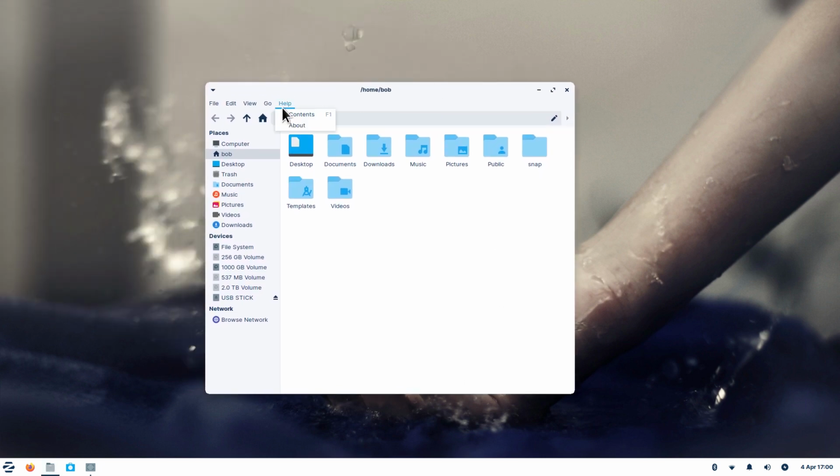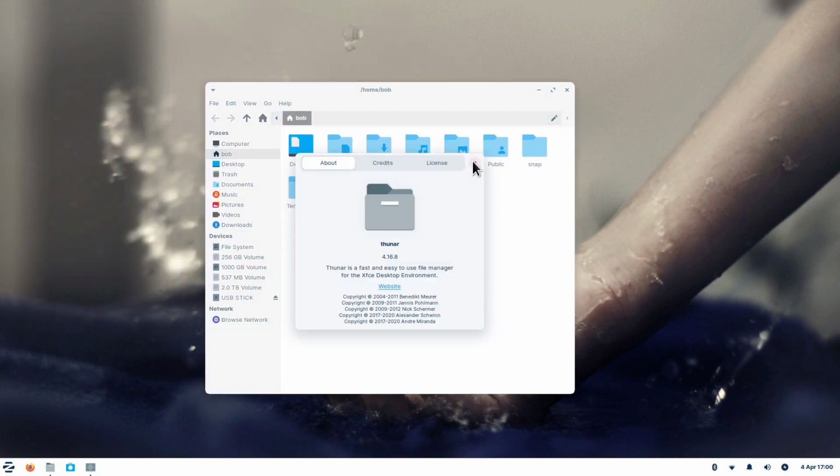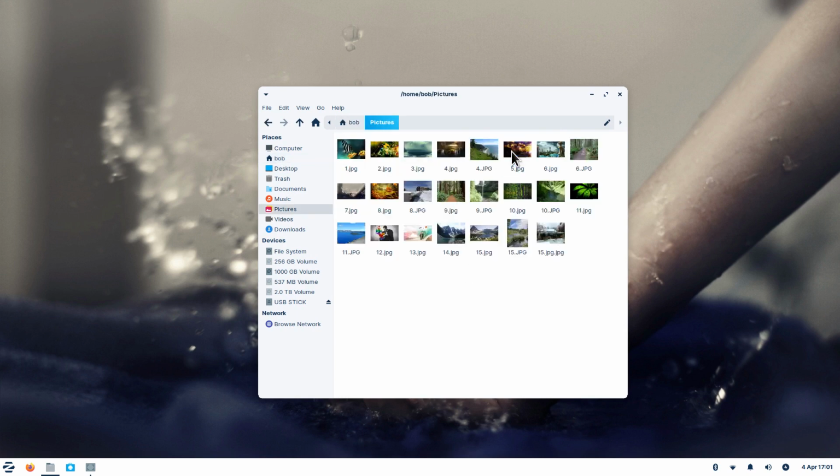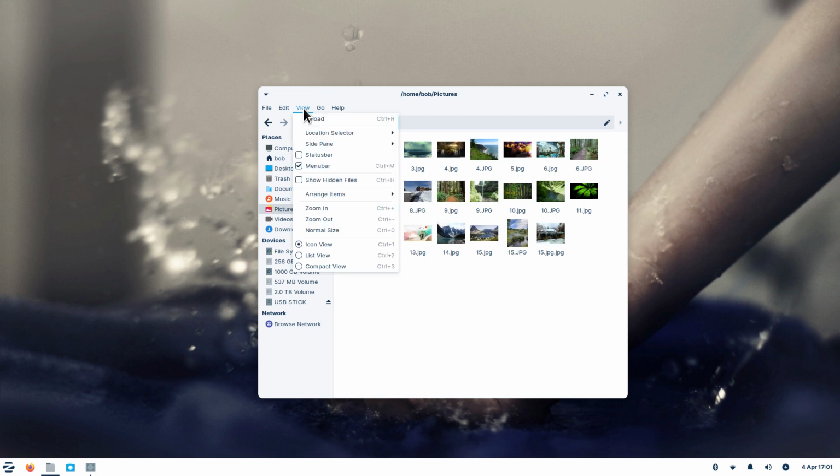Thunar. Our user for today is Bob. So Bob has lots of icons. He's got lots of folders. Some people call them directories. So Bob has some pictures, or wallpapers in some cases. I want to see a bigger picture of this thing without going the old-fashioned way of clicking here.